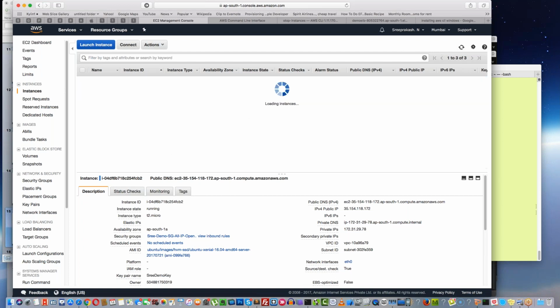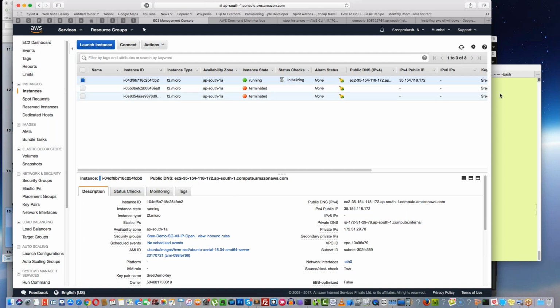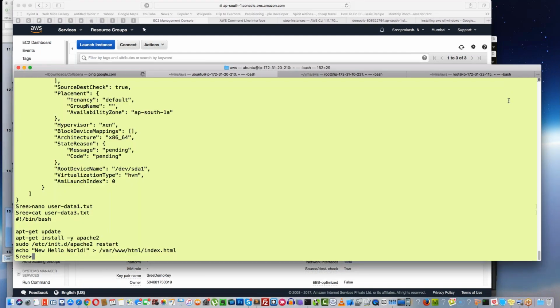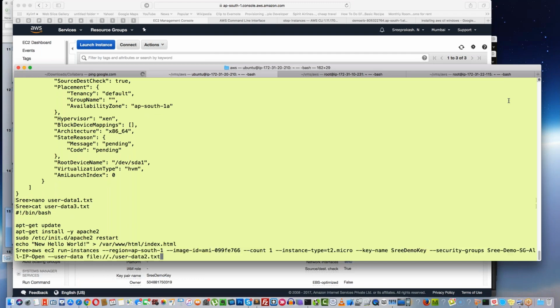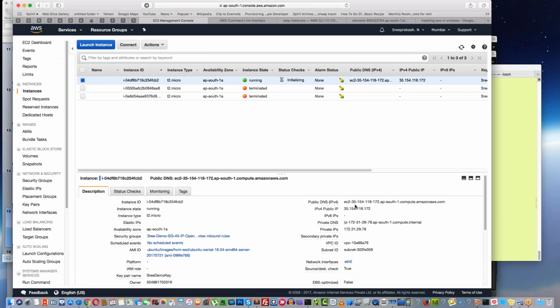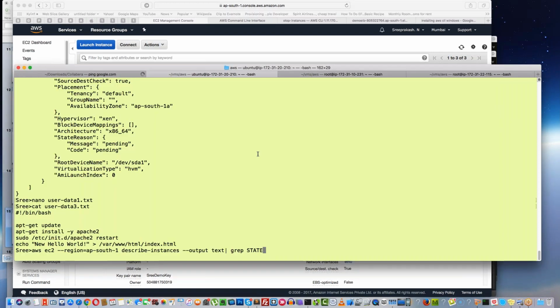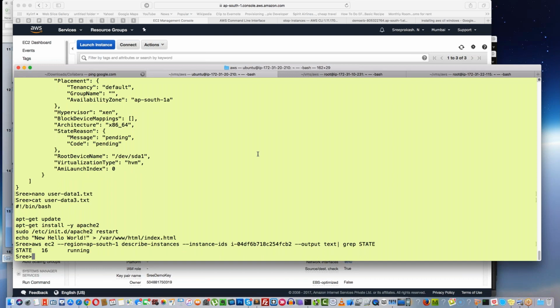Okay, so this instance is getting created, it is initializing, it is executing, and once it is ready, what will happen is, let's try to describe instances and get this instance ID so that all these terminated instances won't come in our output. Instance IDs. Let's see the state. It is running.